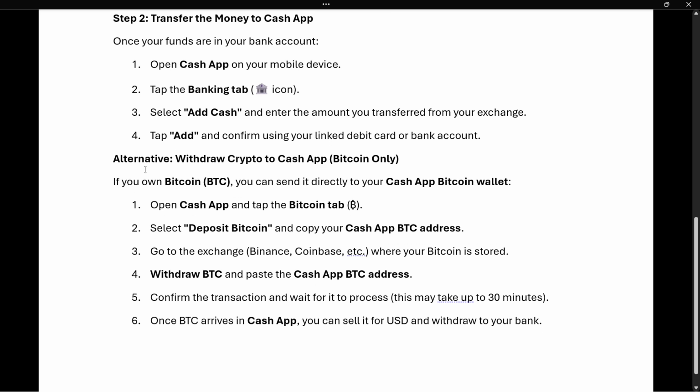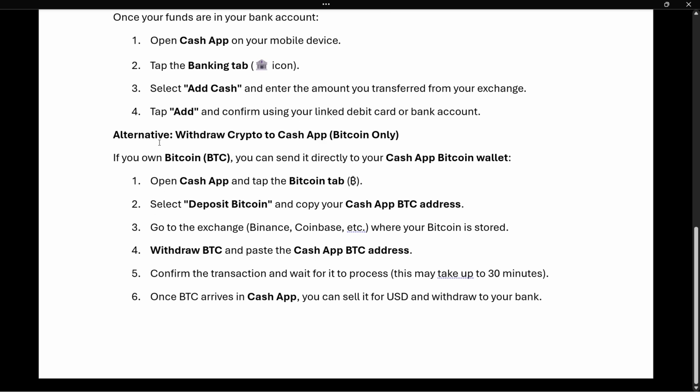However, there's also an alternative, which is to withdraw crypto to Cash App with Bitcoin, okay? This is possible, but with Bitcoin only. So if you own any Bitcoin, you can send it directly to your Cash App Bitcoin wallet. To do this, open up your Cash App and tap on the Bitcoin tab, then select Deposit Bitcoin and copy your Cash App Bitcoin address.